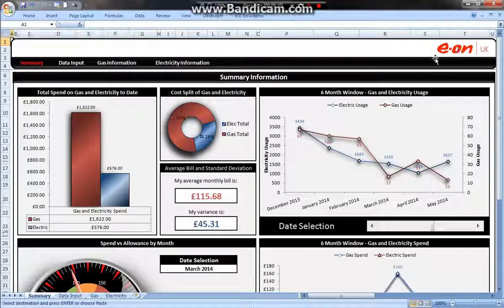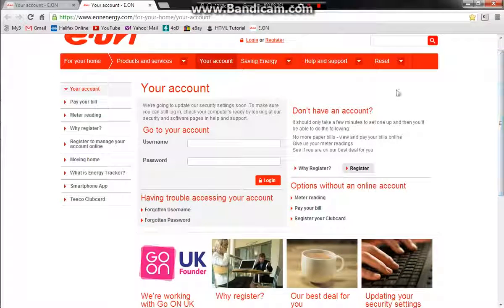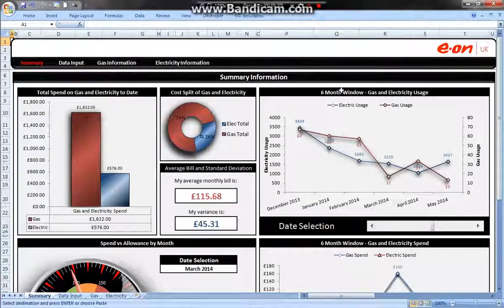I've linked it to a web page. If you just click on that, it'll take you to the internet, and for the purposes of this dashboard, it takes us to E.ON's online website where we can go into our account and pay our bills. So yeah, as I say, that's pretty much it.